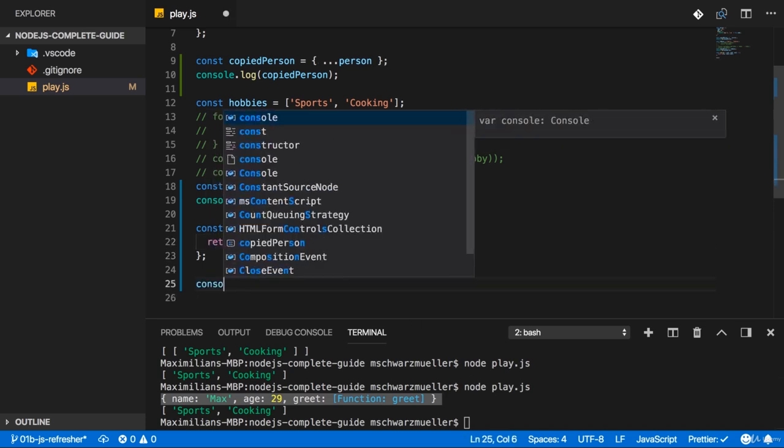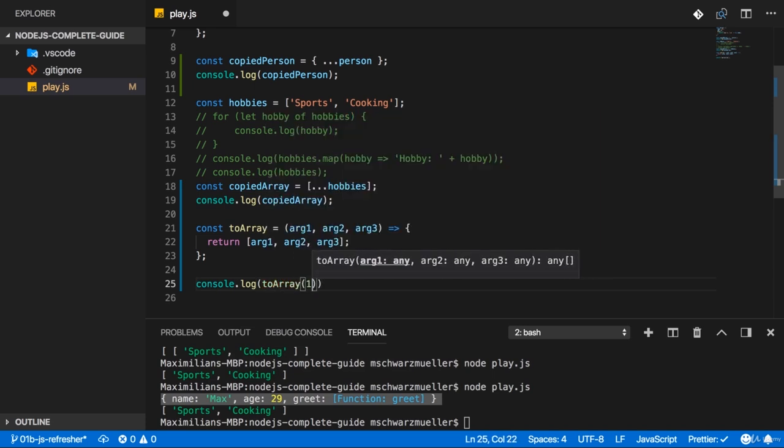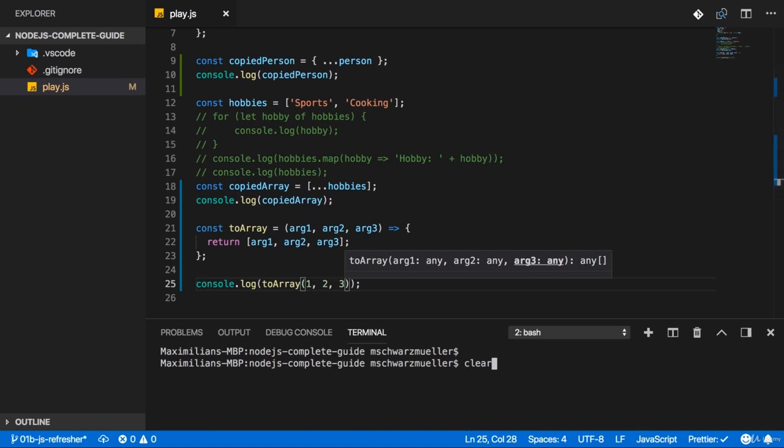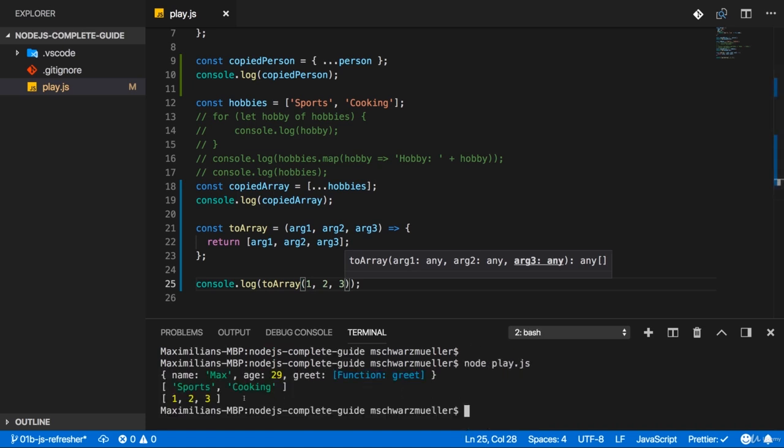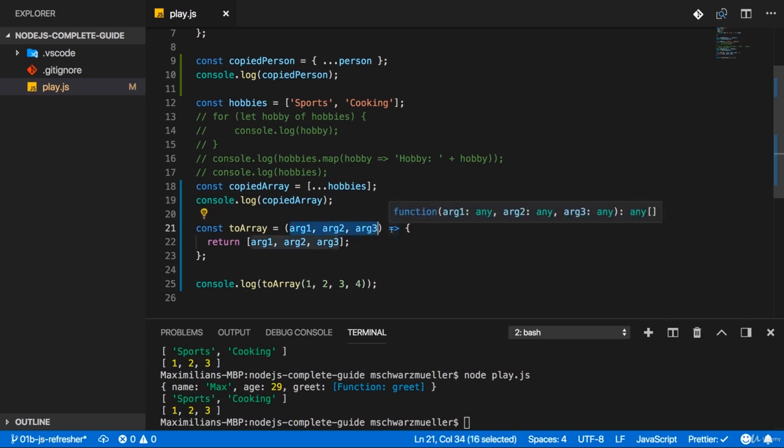Now I can console log toArray, and I pass 1, 2, and 3 as the three arguments to that function. If I now execute play.js, we see an array with 1, 2, and 3, these 3 elements. So this is working. But this is totally not flexible. What if we want to pass 4 arguments? Well, we could call it like that. JavaScript actually allows that, but of course it doesn't get added because we only work with 3 arguments here.